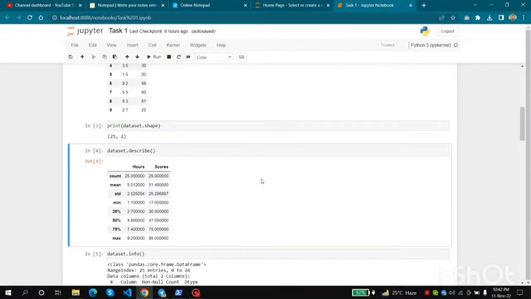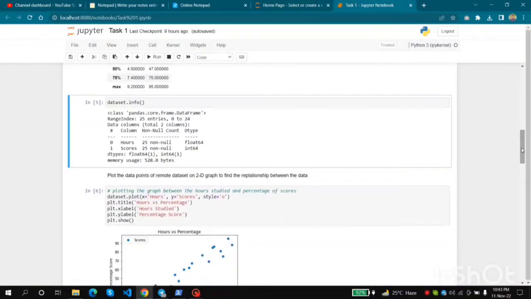Dataset.describe describes all the data like mean, maximum and minimum values of the dataset, etc. Dataset.info works the same as dataset.describe. Here we can see there are two columns, that is Hours and Scores. In the Hours attribute, values are of float data type and 25 non-null values are present. In the percentage column, values are of integer type and 25 non-null values are present.